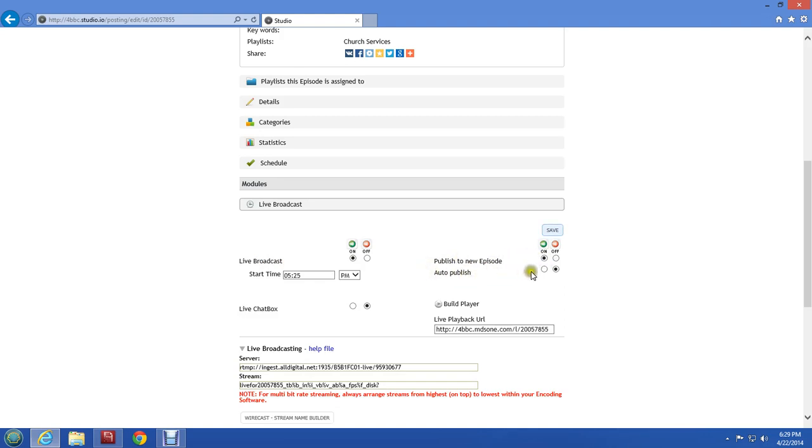Do not turn auto publish on. If you turn auto publish on, then when the service is over and we click stop, it will automatically publish the entire service online. That is not what we want. We actually go in after the service is done and we edit the video to only include the message. We don't put everything else online. There's nothing else in here that you need to deal with. Nothing at all. Nothing else in this area right here.